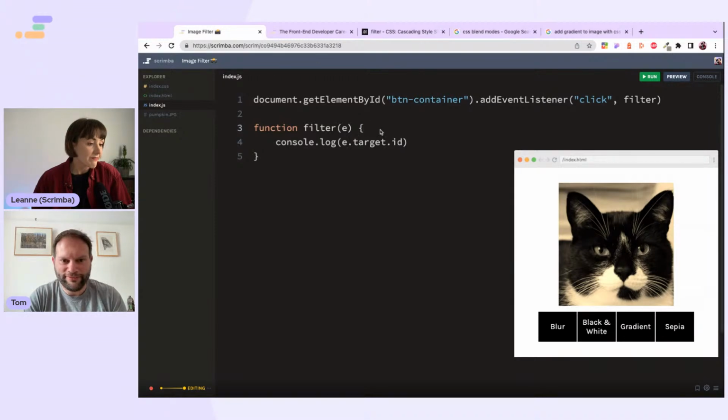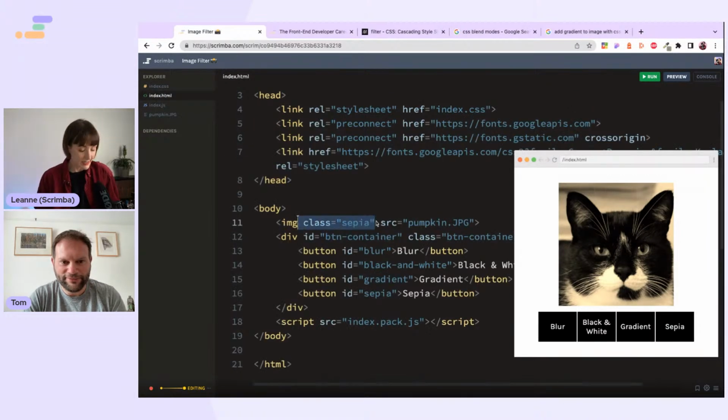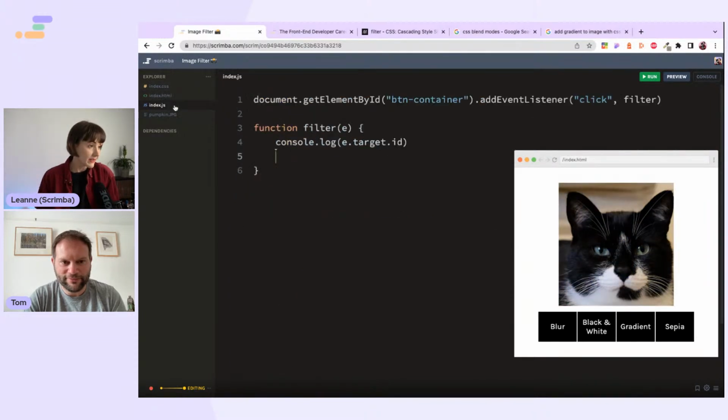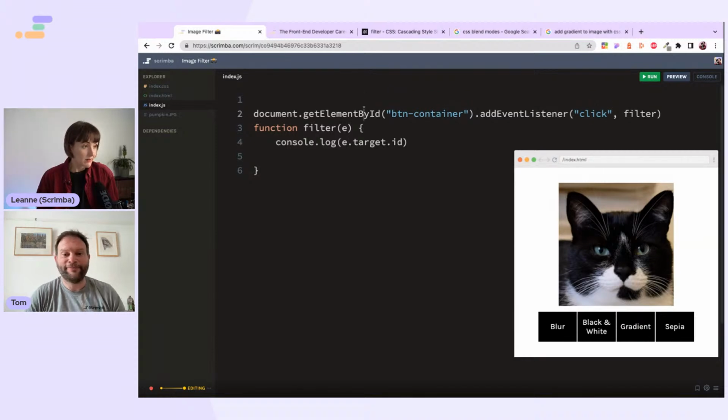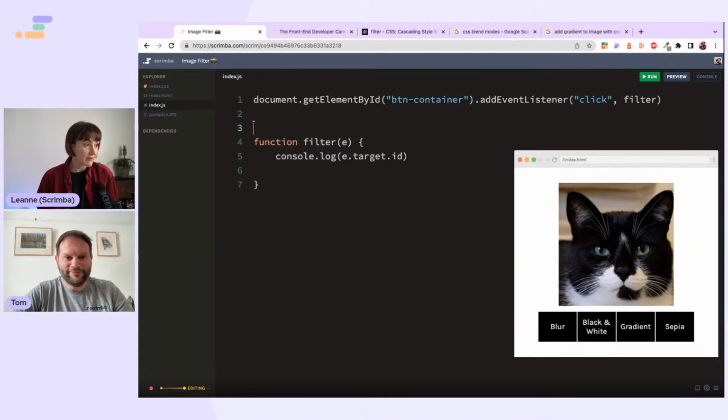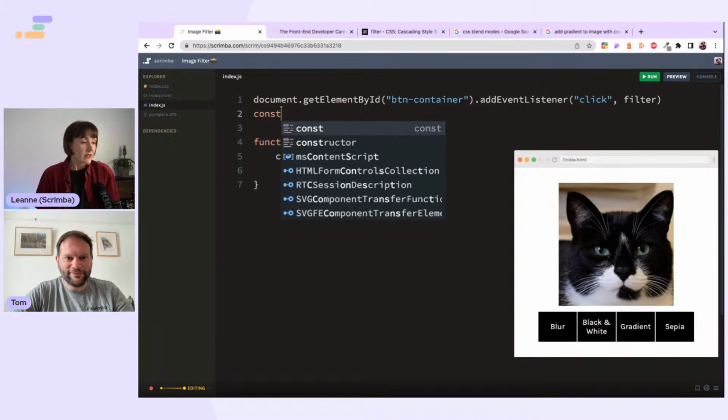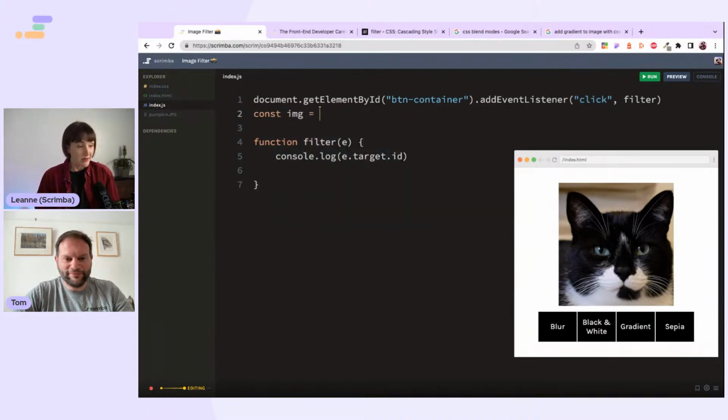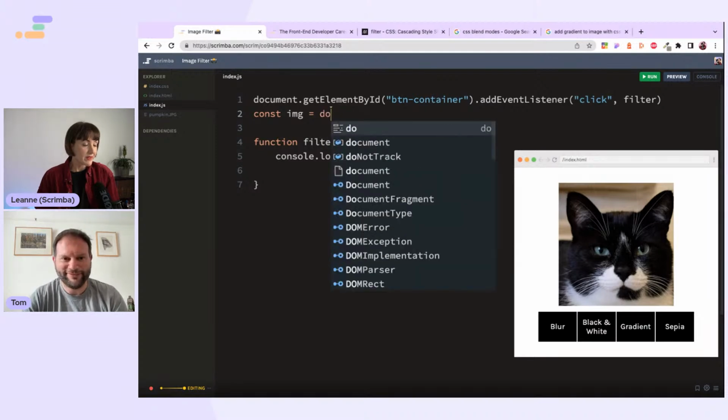So now, let's add one. Then we'll talk about removing them, I reckon. Yeah. First, I will remove that one from in there. And so we're going to need to grab the image, aren't we? Yes. And that will need to be a variable. Const image equals.